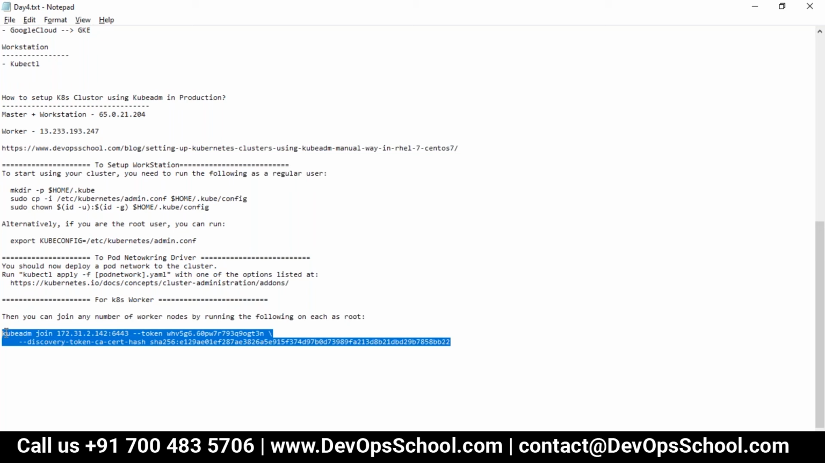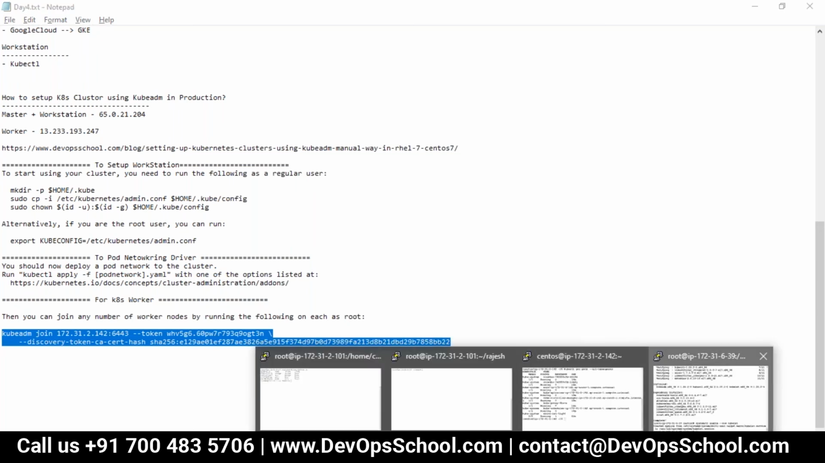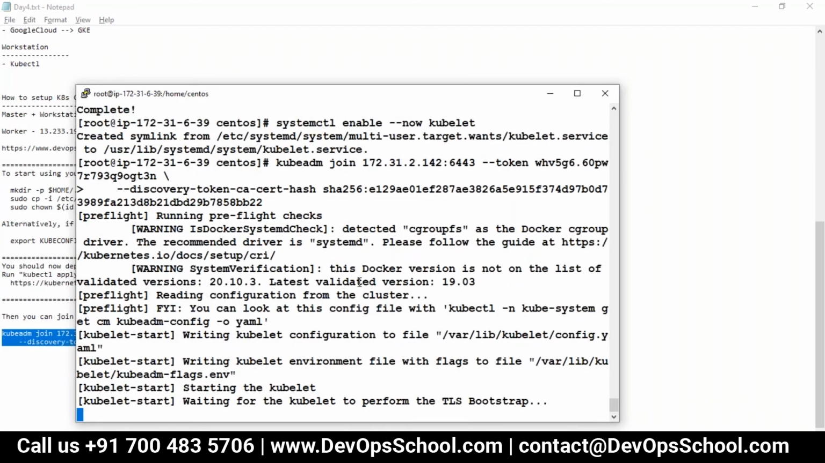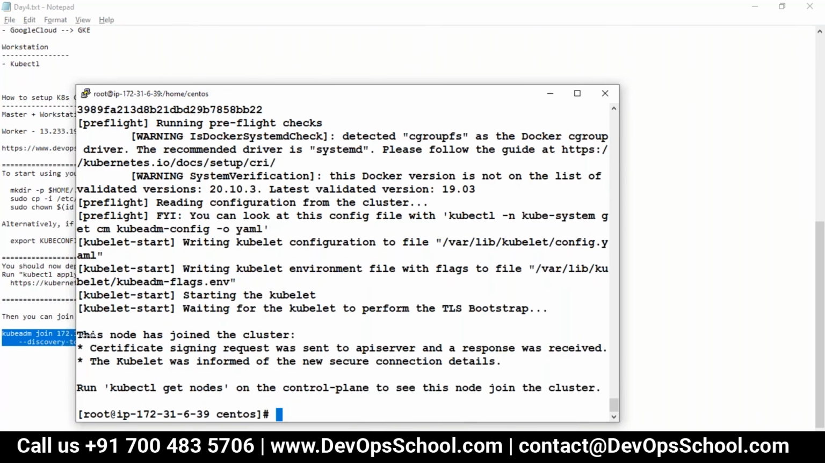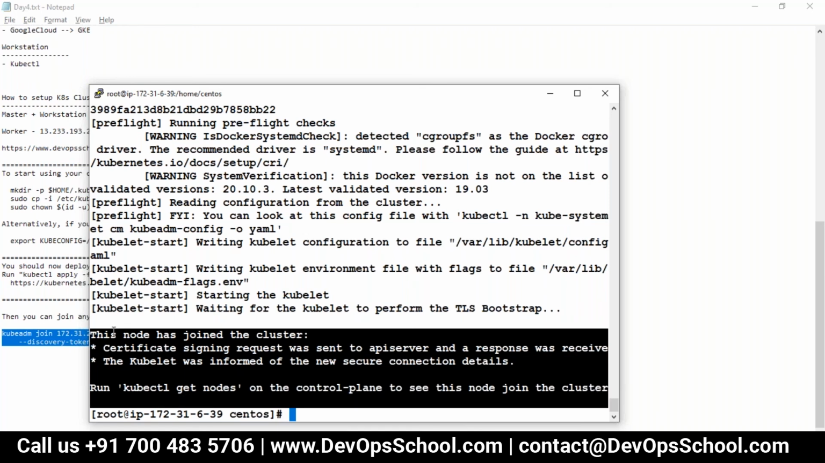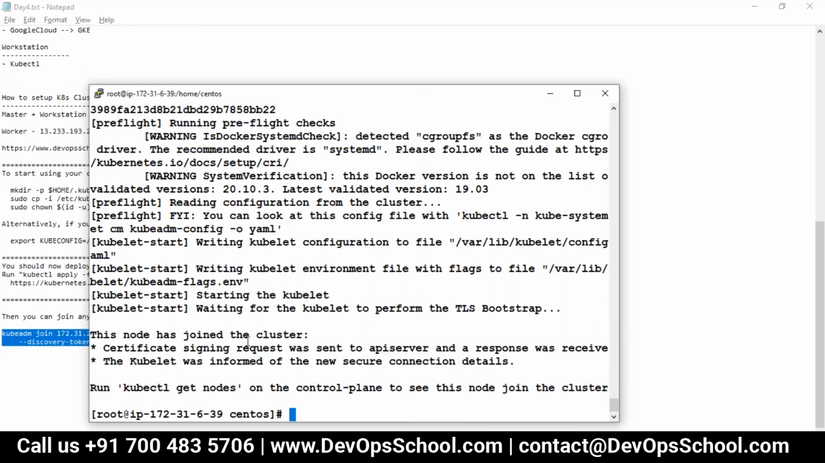Okay, I'll make it small so it becomes one line, and done. Guys, this is your worker. If you want to automate this process, you can use Ansible or Terraform. This node has joined the cluster.